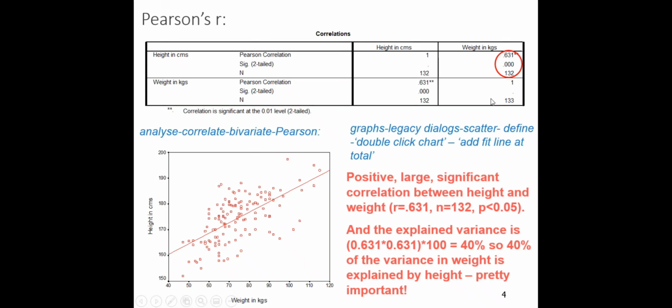We see that our Pearson correlation value is 0.631. So that tells us we've got a pretty good correlation between weight in kilos versus height. Our p-value, written here as sig two-tailed, is 0.000. So this indicates to us that it's highly significant relationship. Now n in this instance just relates to the number of participants that this test or this correlation has been done on.